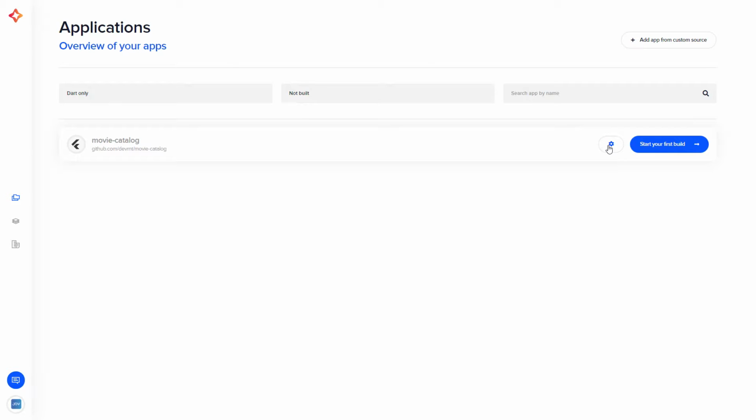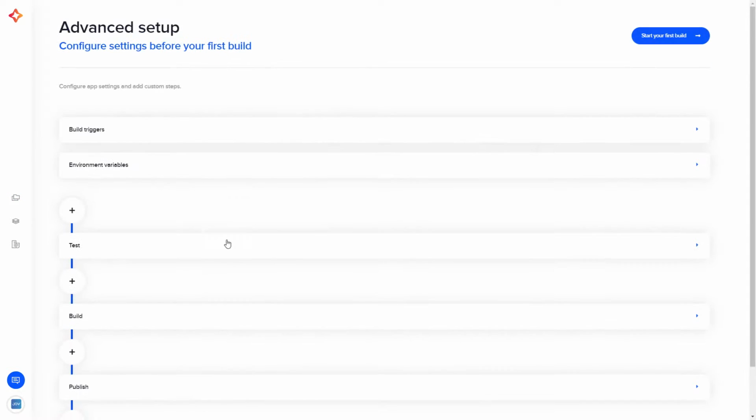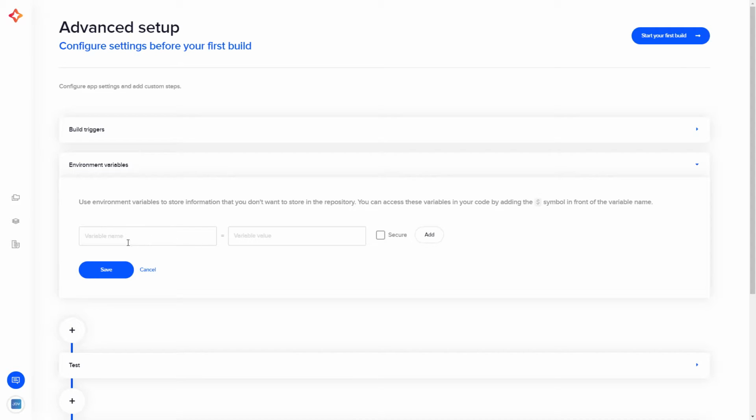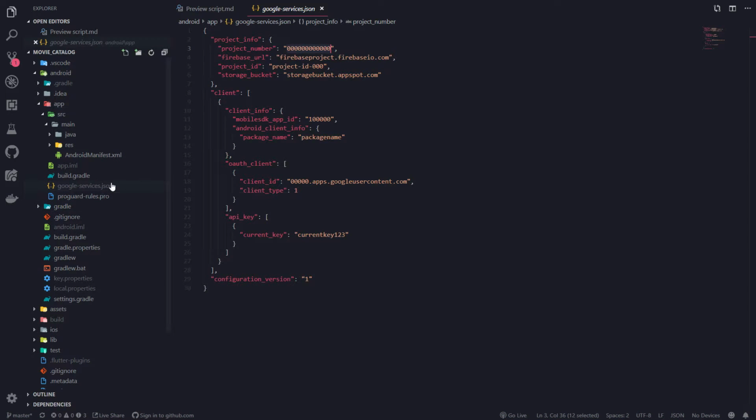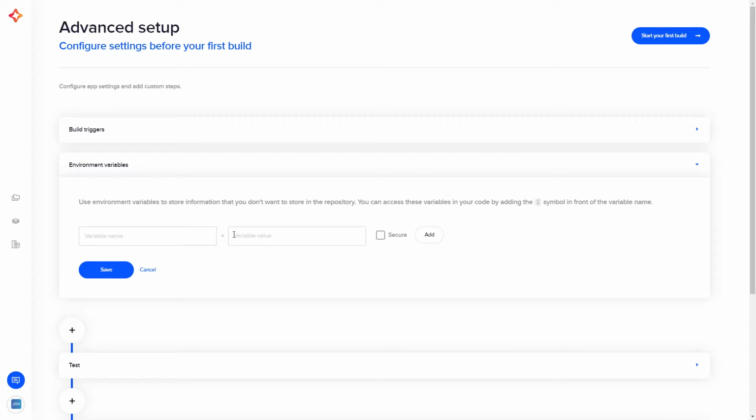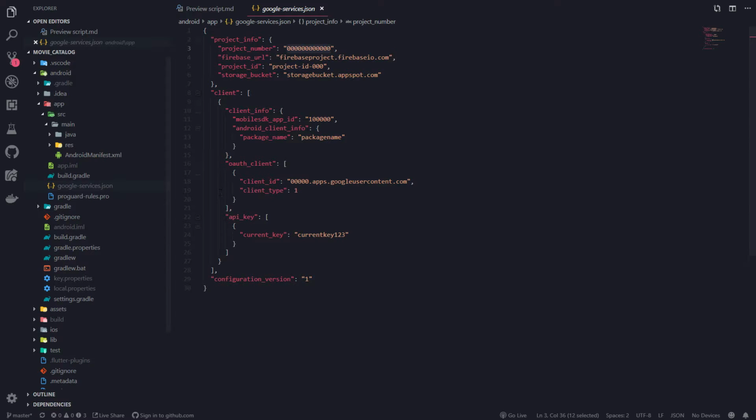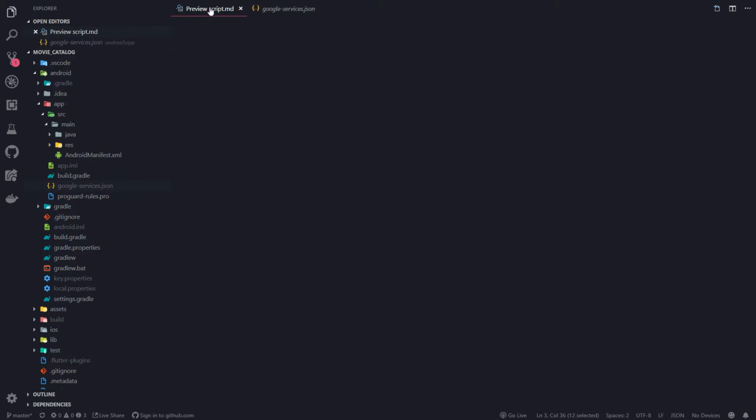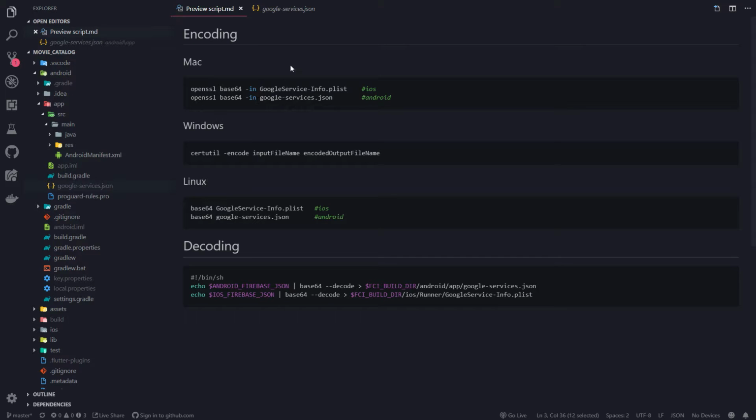So click the settings icon, and we get to our setup. How will we solve this problem? We will use environment variables. But as you can see, we have a file, and we cannot drag or drop it into the value, so we need to convert it, encode it actually. So what will we do? I created a markdown file with all the information you need.